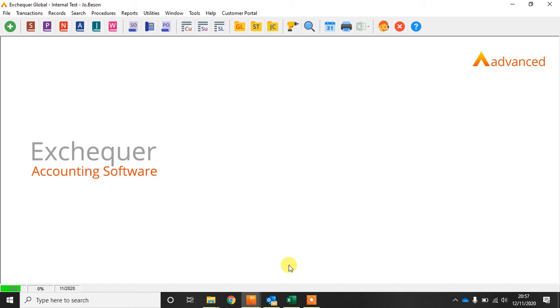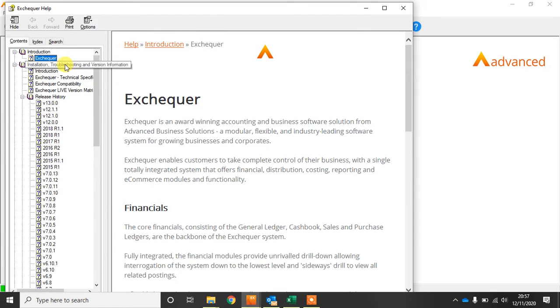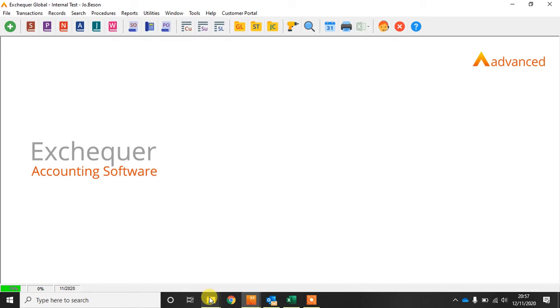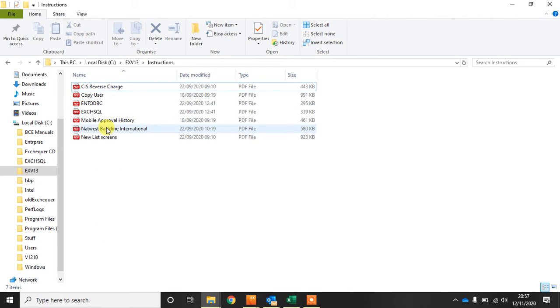The first thing to mention, as with any version, is that version changes can be found by going to Help and Help Contents, Installation Troubleshooting and Version Information, and Release History. You've got all of the release notes for all of the previous versions within here that you can refer to at any time. Also from this version, there is a new instructions folder that will sit beneath your Exchequer installation directory, and that will have useful PDF files for you to view and distribute to your team.